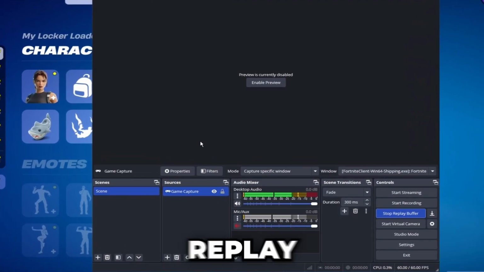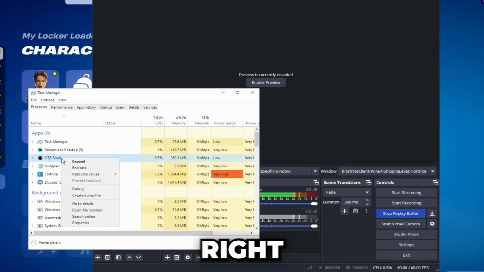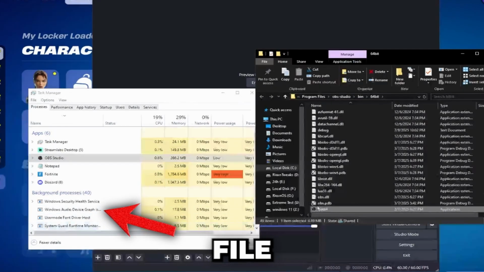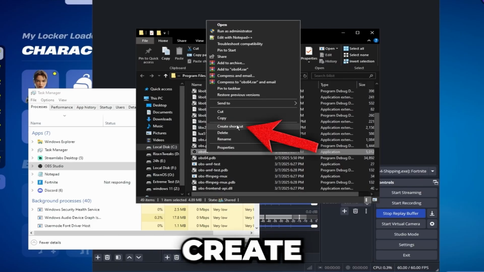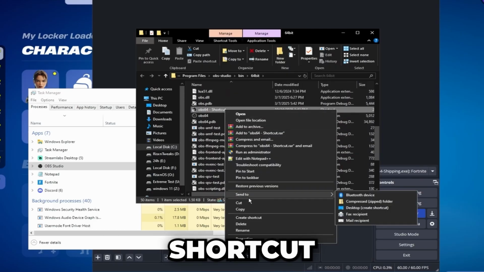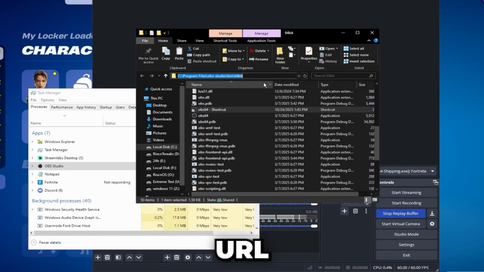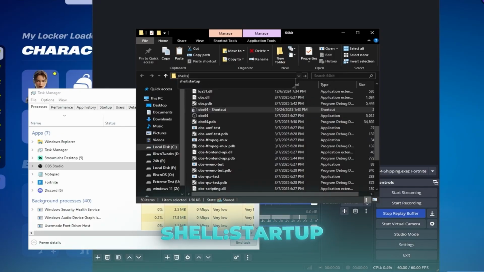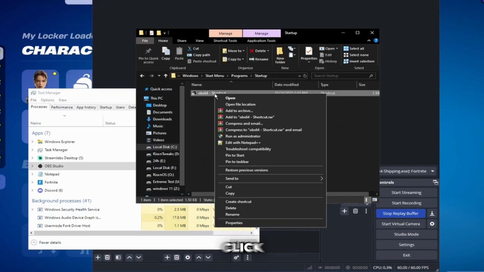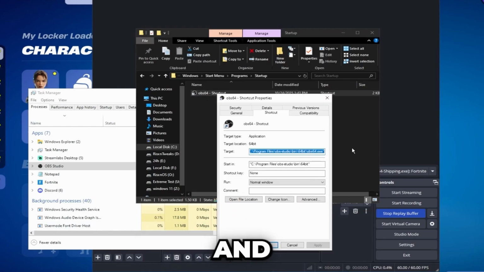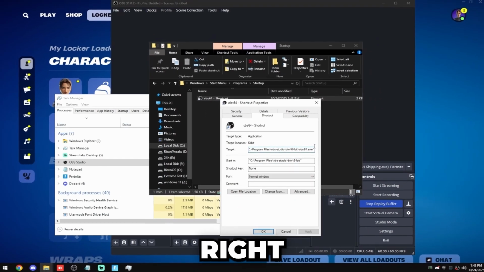And if you want OBS replay buffer to start when your PC starts, so OBS will open and this will automatically start and the preview will be off, then go to your task manager, right click on OBS Studio, click open file location, and then right here where it says OBS 64, right click on this and click create shortcut. Then right click on the shortcut, click on cut, and then in the top in the URL, type shell:startup, and then right click and paste this in here. Then right click on this shortcut, click properties, and hit your arrow key to go all the way to the right at the end of this quote.